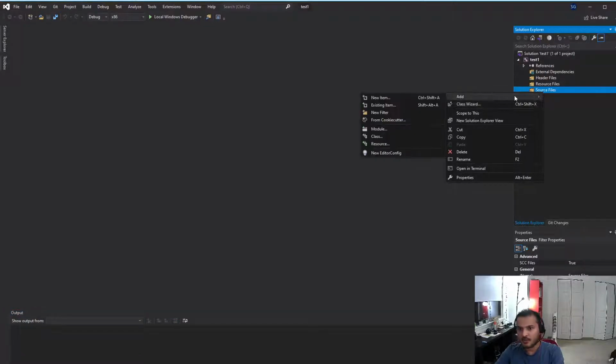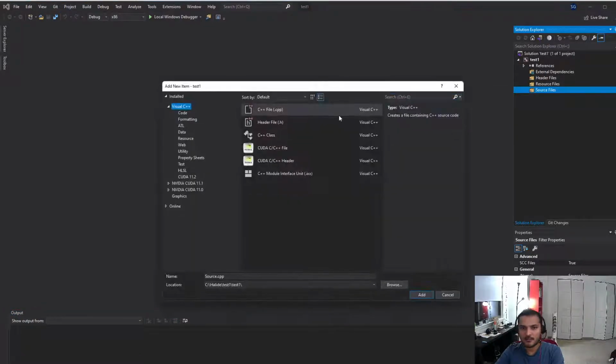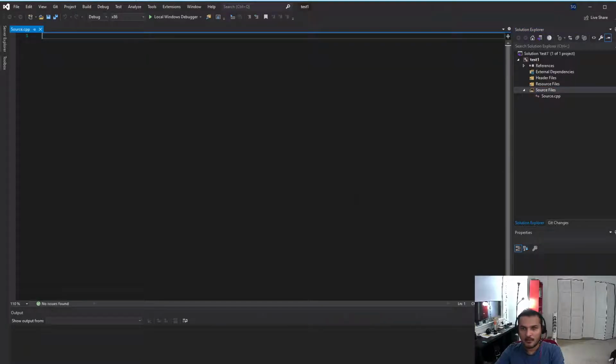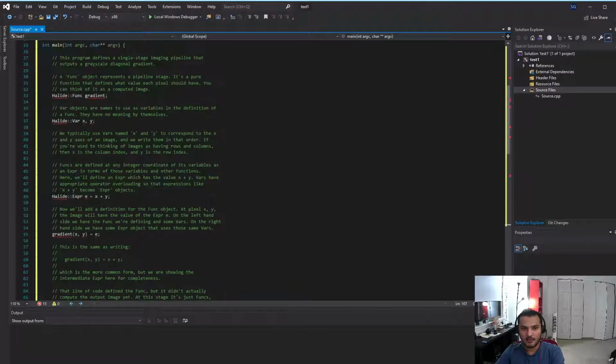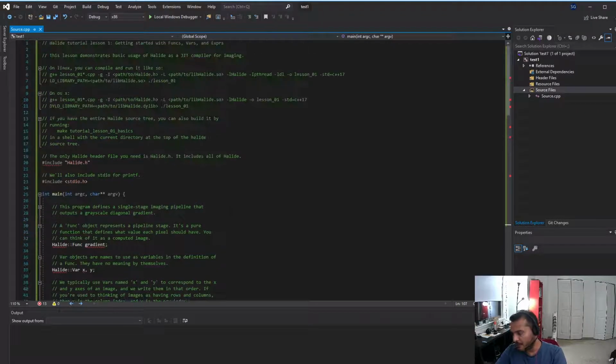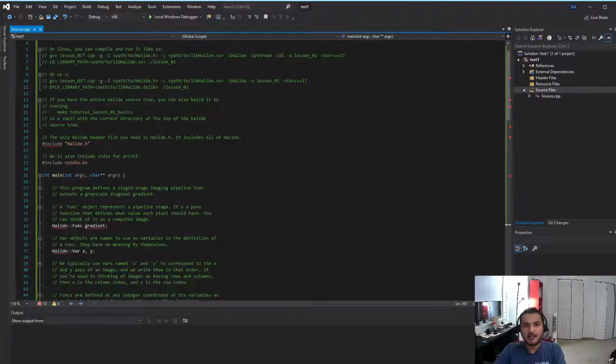In source, I'll add a new C++ file, and I'm going to copy this whole code. Now, IntelliSense is already telling me that, hey, you don't have Halide. I can't find the halide.h files and all those errors. So we won't worry about all of that.